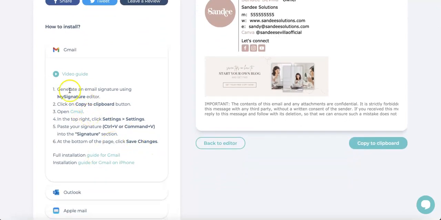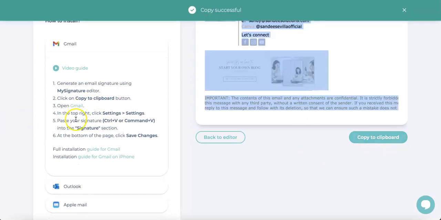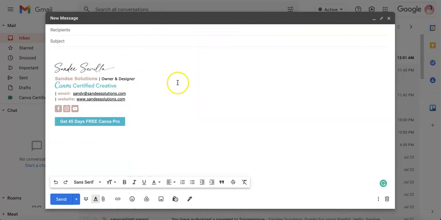So it says generate email signature using the editor, which is already done. Then click on the copy to clipboard button. So I'm just going to copy that. And then you open your Gmail and you go to settings. So all you have to do is just go to the settings of your email and put it under your email signature settings.